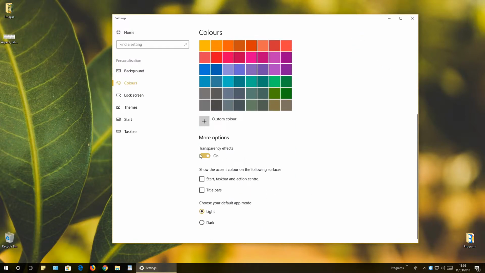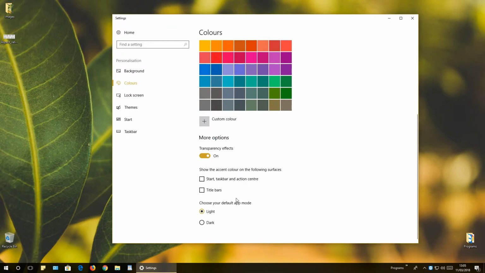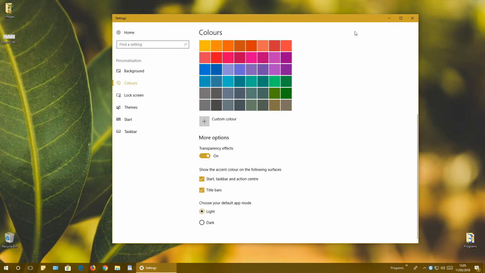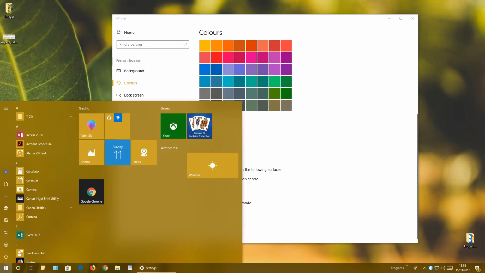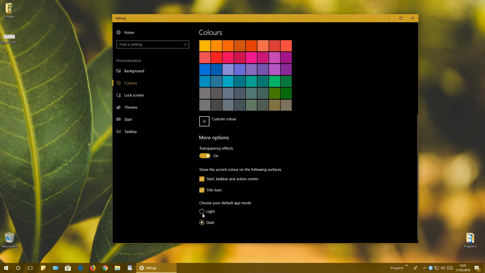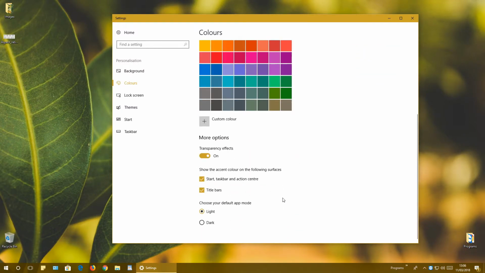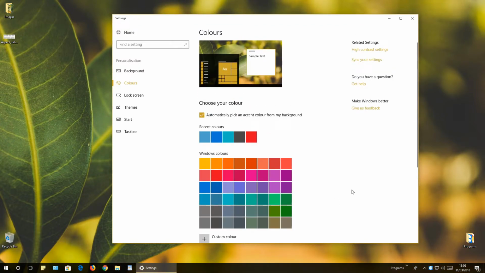There is transparency effect. That is if you want that start menu and taskbar that is transparent a little bit. Show the accent color on the following surfaces. Start, you can select this color for the bar, title bars, for the start menu, and so on if you want. Choose your default app mode, light or dark. Basically there is a lot of different stuff you can do, but it is all up to you what you want to turn on or off and so on.